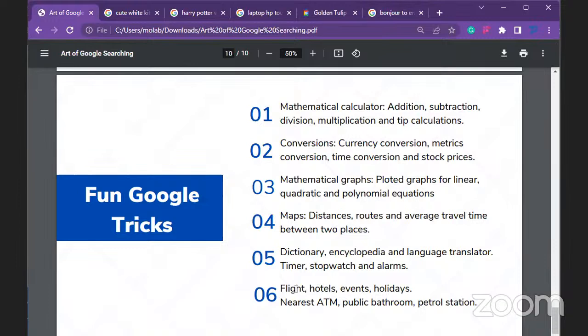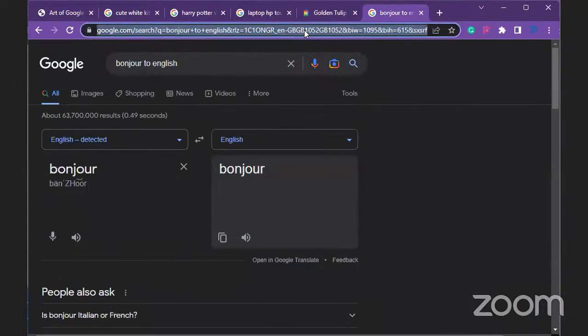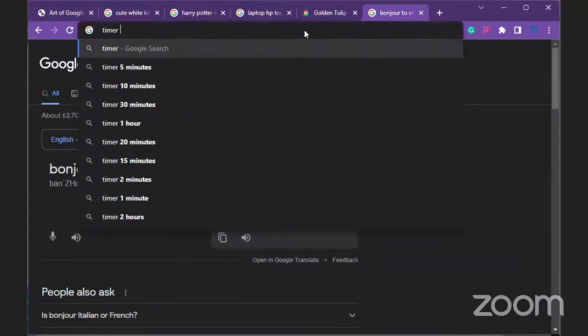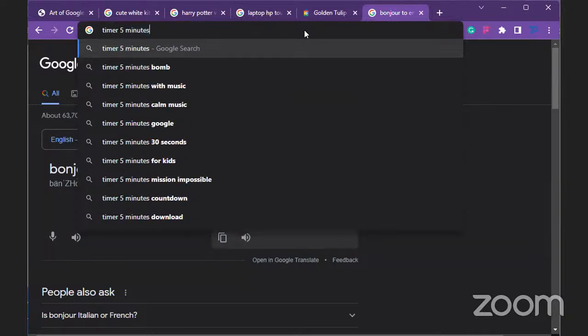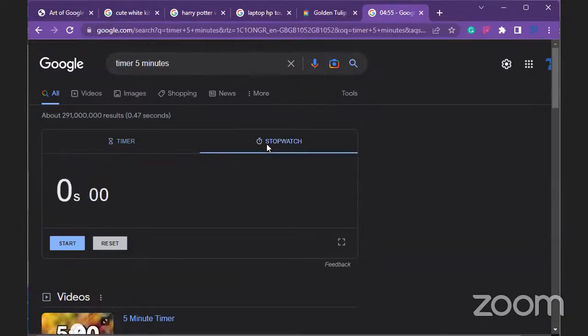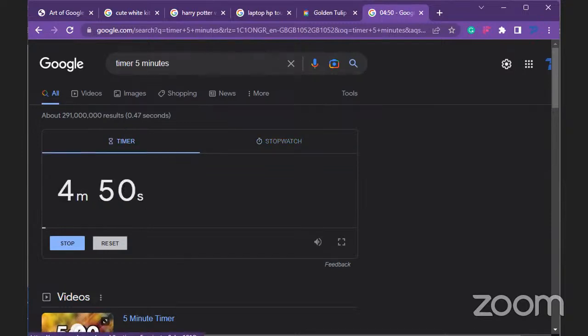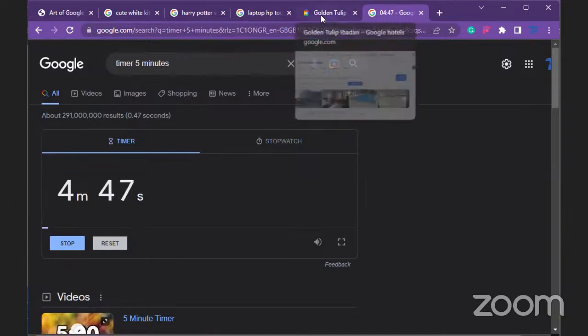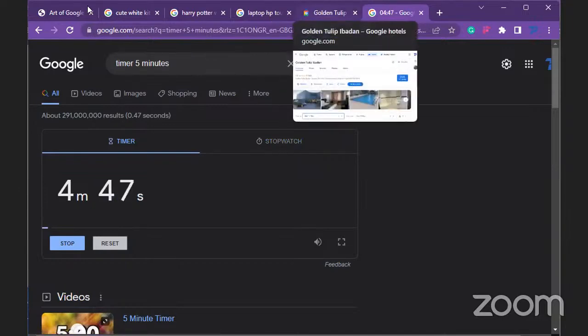Oh yeah, I've mentioned flights, hotels, events, and all this. You could also use this as a timer and an alarm clock. Let's say timer, 5 minutes. So the timer already started. If you want to change it to a stopwatch instead, you could, but obviously we're using a timer. So in 5 minutes, this would go off. Hopefully I wouldn't close the tab or use it to search for something else.